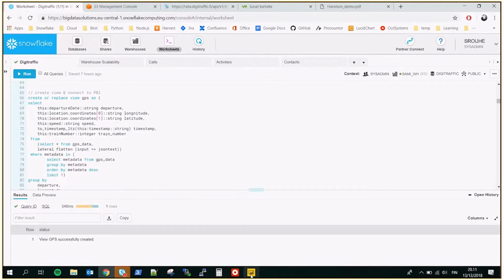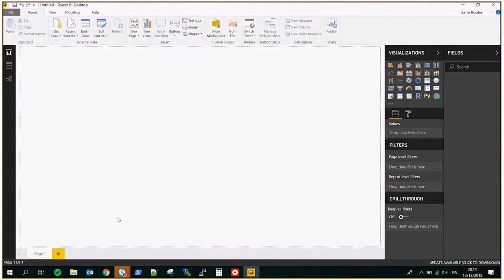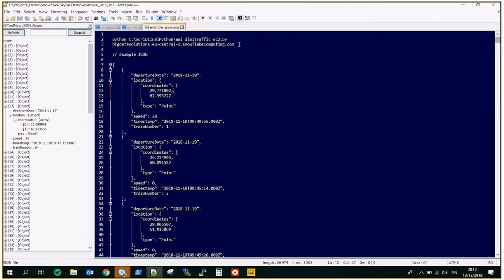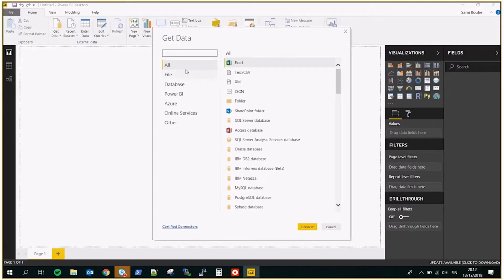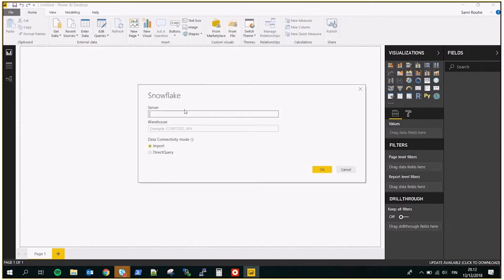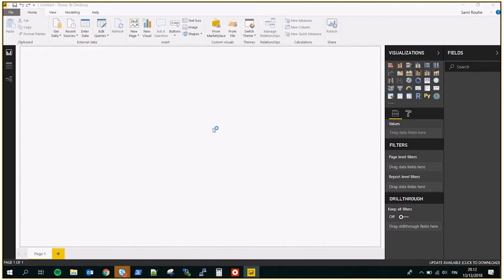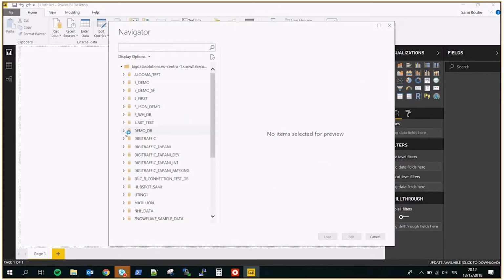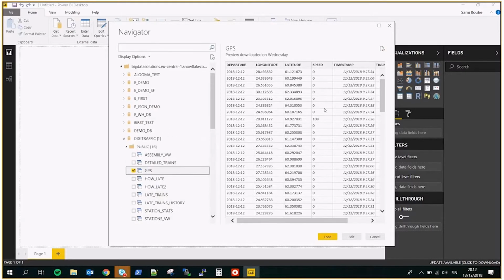Okay, so the final step is to connect the data into our favorite BI tool. In this case, I'm going to use Power BI. And the connection is really simple. We just select get the data. And there's already a Snowflake option here. Then we put in our server and the warehouse or compute cluster that we're going to use and click OK. And we navigate to the database that we want to use. And this GPS was the view that we just created, so we see it here. Then we load the data in.